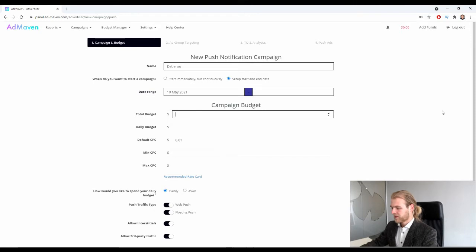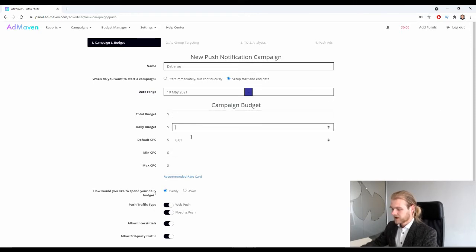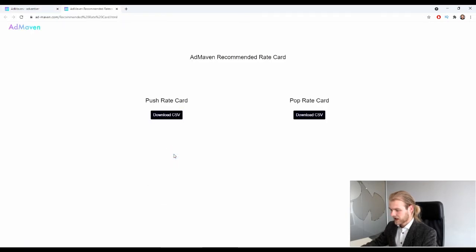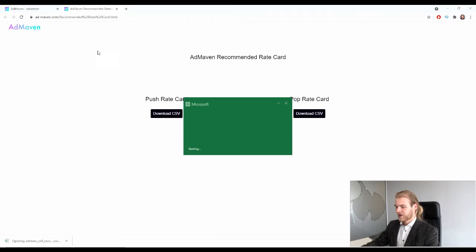So then we have campaign budget, total budget, daily budget, default cost per click, minimum cost per click, and maximum cost per click. We also have a recommended rate card. Let's check it out. So we have the push rate card right here. We're going to download that and open that. Let's see what kind of information is in there.